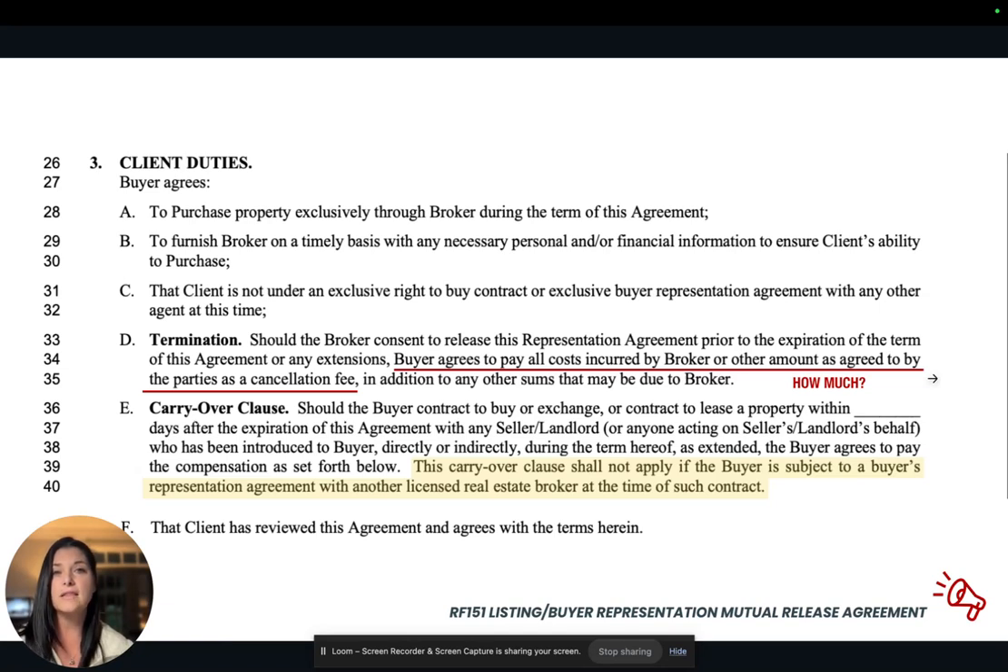So let's pretend that this is 10 days. You have a 10-day carryover listed here. Your agreement terminates. You turn around and you go back directly to the listing agent and you say you want to write an offer unrepresented. Well, if you're within your 10-day window, you're unrepresented, yes, but you still owe the originating firm buyer broker compensation. The only way that this is exempt is if the buyer then enters into an agreement with another licensed real estate agent.